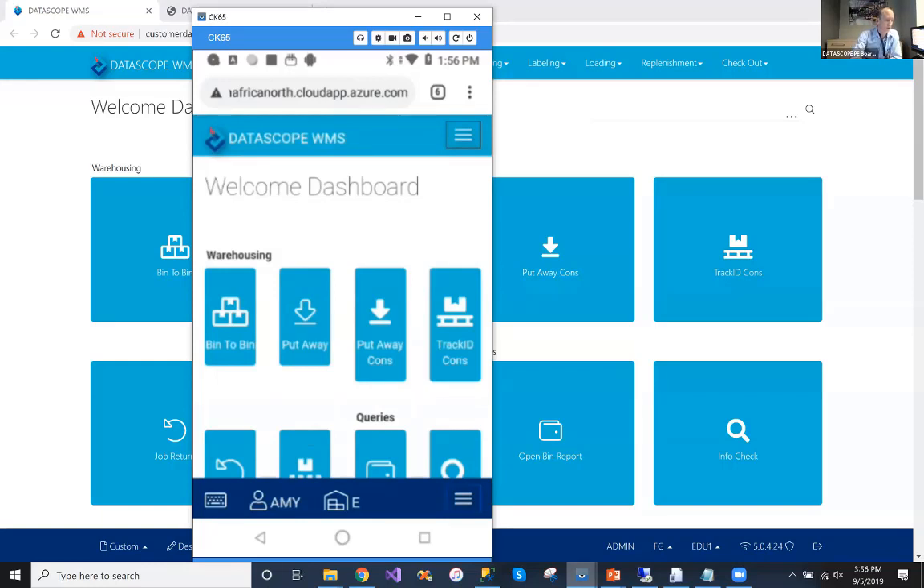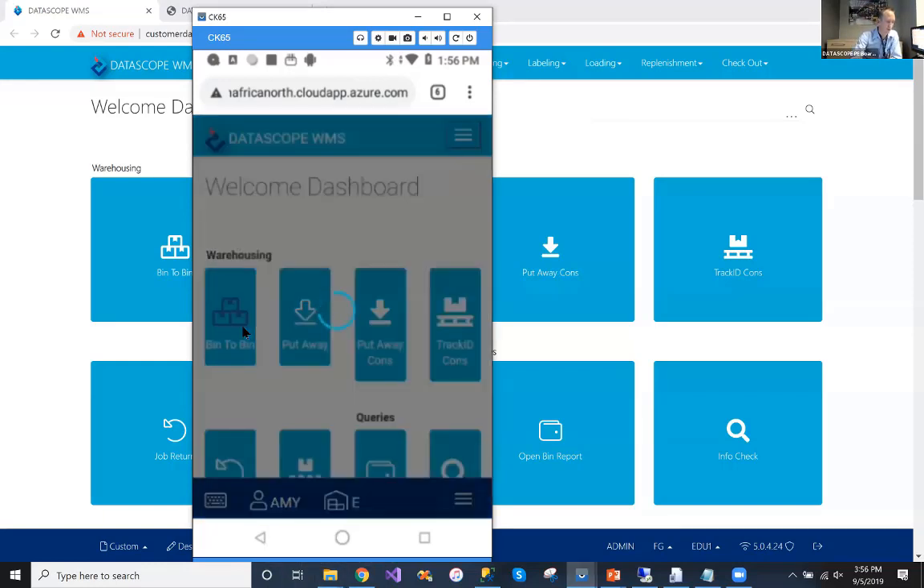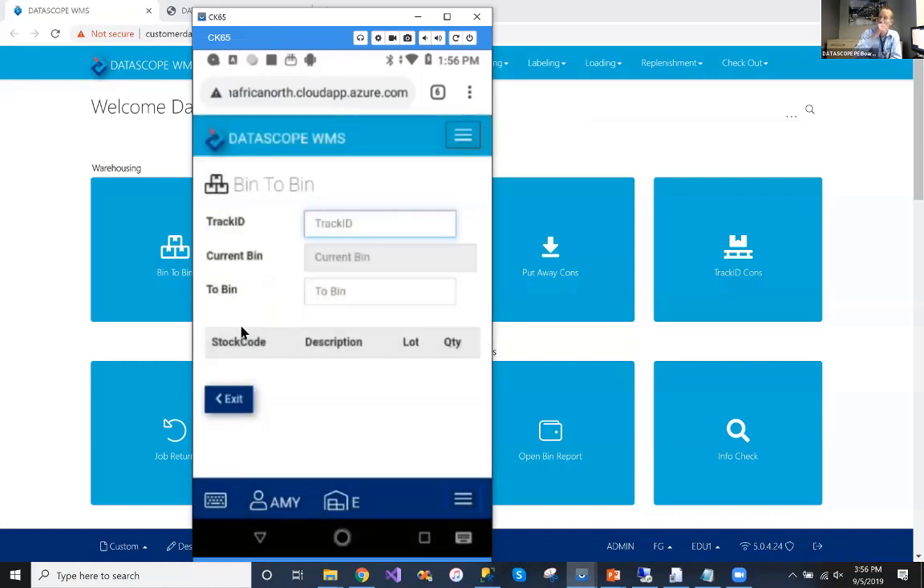Okay. So if we have a look at bin-to-bin on this screen, you'll see the real estate. It squashes it up a little bit, but it still looks pretty good on those screens.